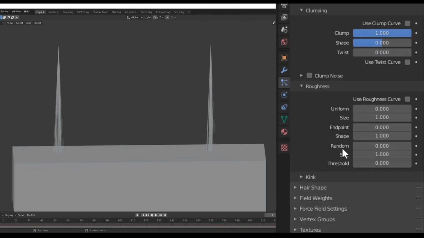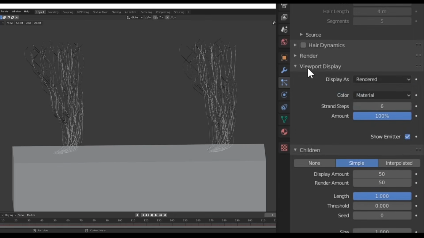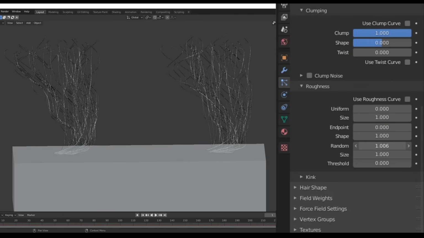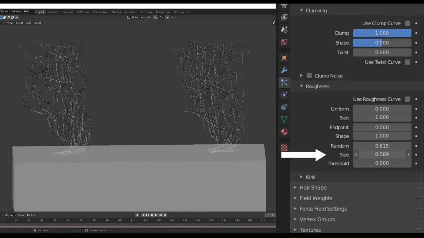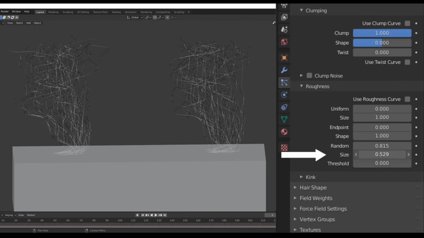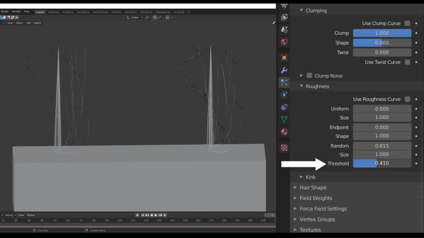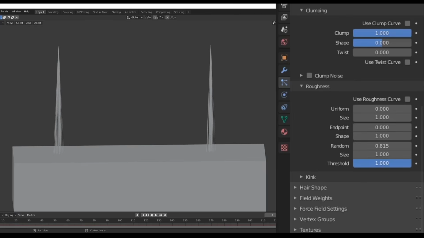Another thing which is important is roughness. This random section will increase the spread of the wave on the particles. This size section denotes the size of that wave or roughness. Threshold controls how many particles should have this roughness setting. 0 means all the particles and 1 means none.